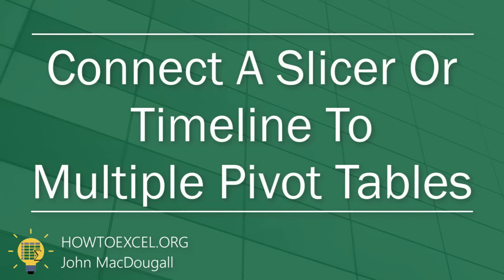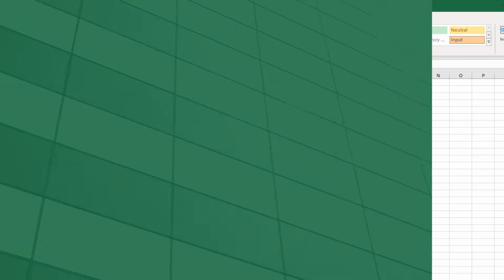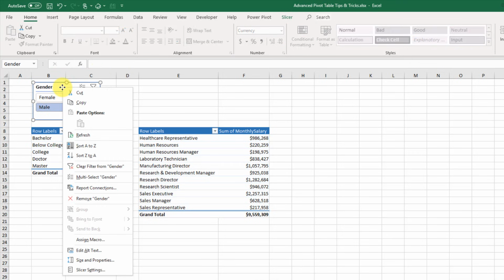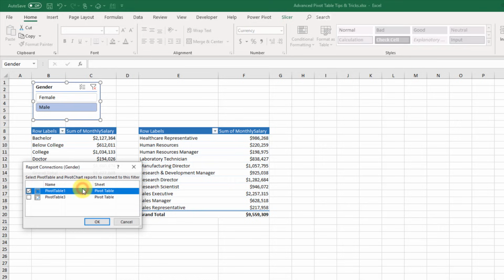In this tip, we're going to take a look at how we can connect multiple pivot tables to the same slicer. So I've got two pivot tables here and a slicer, and you can see that this slicer only affects the first pivot table. So I can connect the other pivot table to this slicer by right-clicking on the slicer and going to Report Connections.